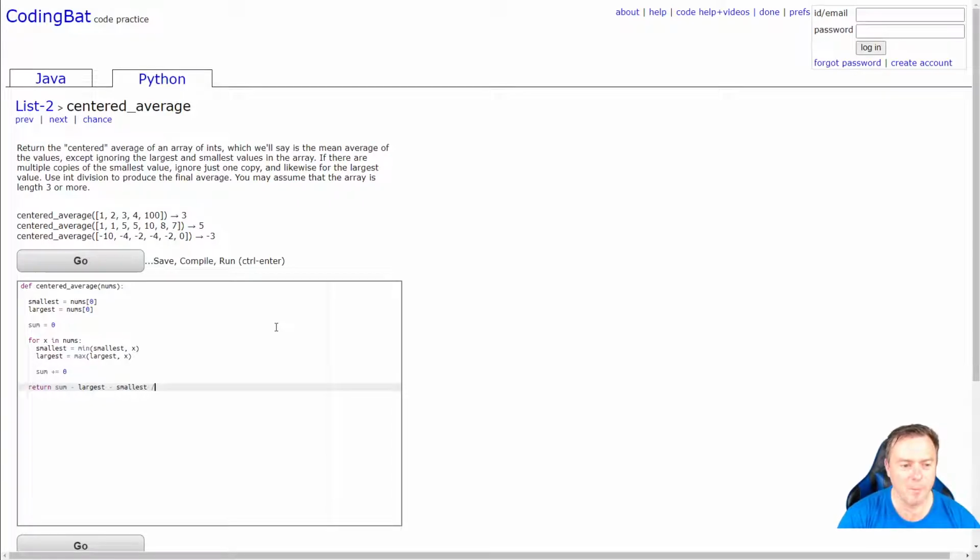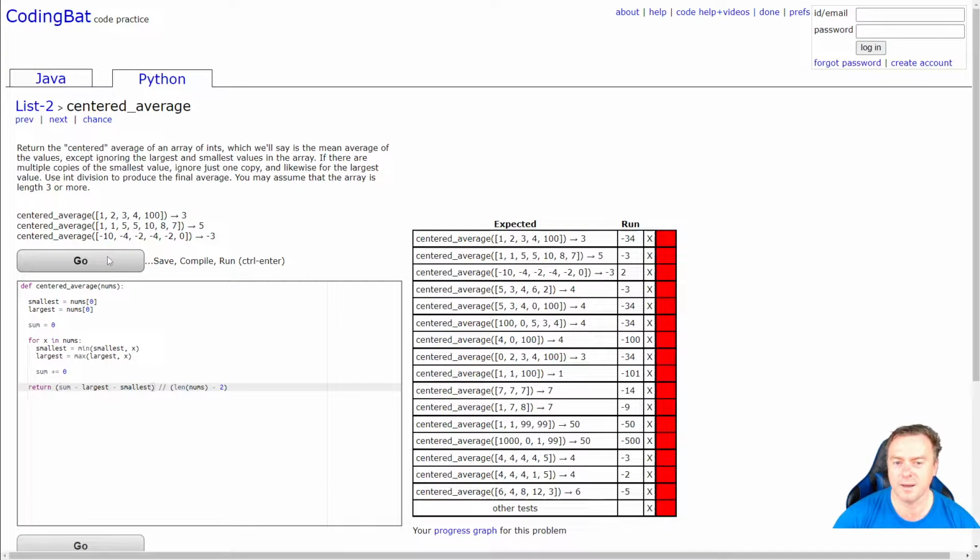So when we divide it, we use integer division, which is 2 forward slashes. We're then going to find the length of nums, and then we're going to subtract 2 from that, because it's going to take away the largest and the smallest values from how many we're dividing by. We're then just going to wrap that up in brackets. There's no harm ever using an overkill of brackets, because that protects the order of operations. So this will definitely do the sum minus the largest minus the smallest first. And this will definitely do the length of nums minus 2. And then it would do the integer divide. So let's see what happens there.